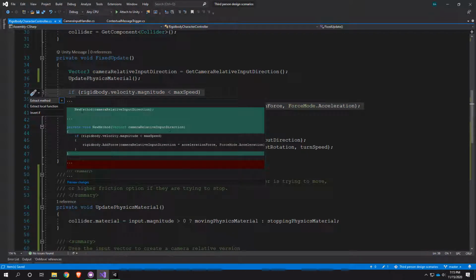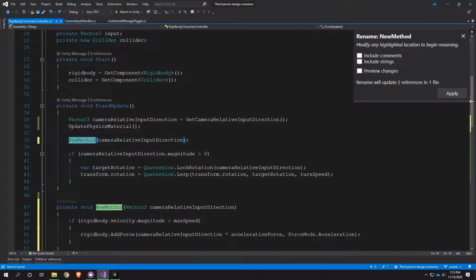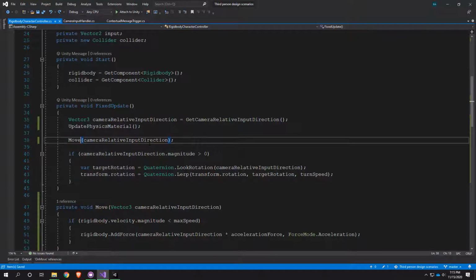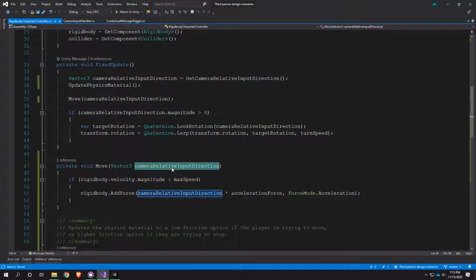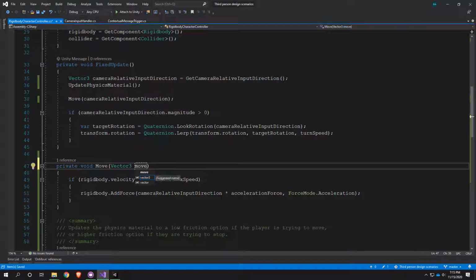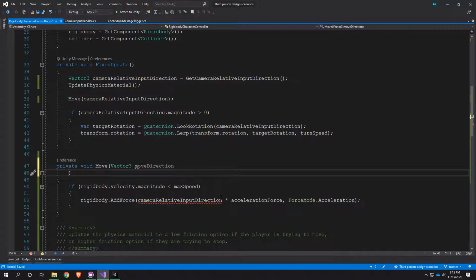So I've got this new method that's going to take a Vector3, and I think that's okay. So I'm going to hit extract method, and I'm going to just call this thing Move, I think, because that's what it's doing. This is how our character moves. But I want to change the name of the parameter here. I'm going to change this to moveDirection, because that's kind of what it is.